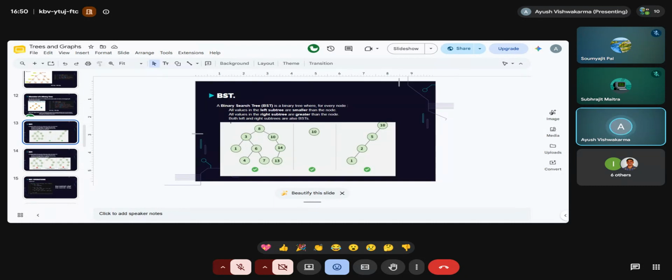Wait a minute. Why is it not visible? Wait a minute, guys. I have to connect my screen to the laptop first.